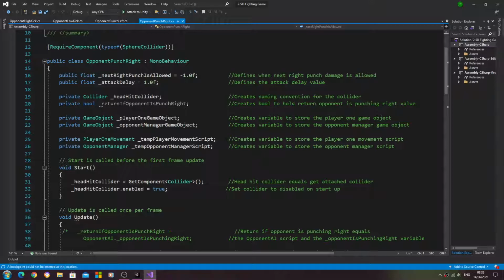So in this lesson we are going to carry on with our updates and fixes, and we're going to begin in the opponent punch left and right and low and high kick. So please pause the video and go ahead and open all 4 scripts. It doesn't really matter which one we'll do first, but I'm going to start in the opponent punch right.